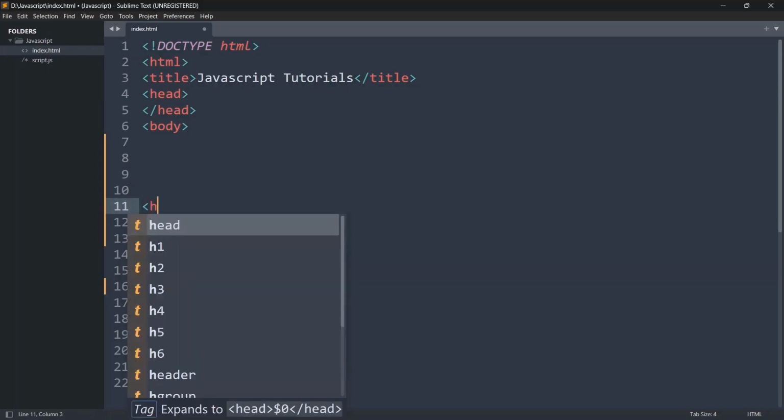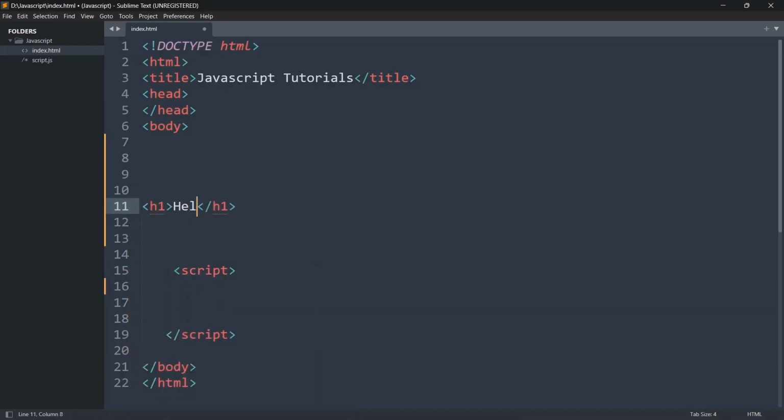Inside the body, let's mention an h1 tag and say here, hello JavaScript. Right now we want to get this hello JavaScript inside the JavaScript. For this we need to mention the document function. We'll say document.getElementById, where the G, E, B and I are capital. This is case sensitive. If you make any spelling mistake over here, it will not work.